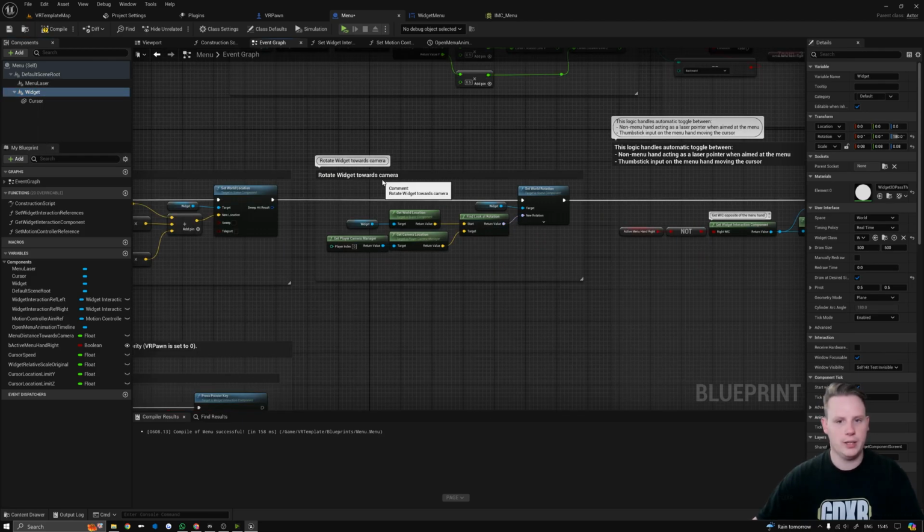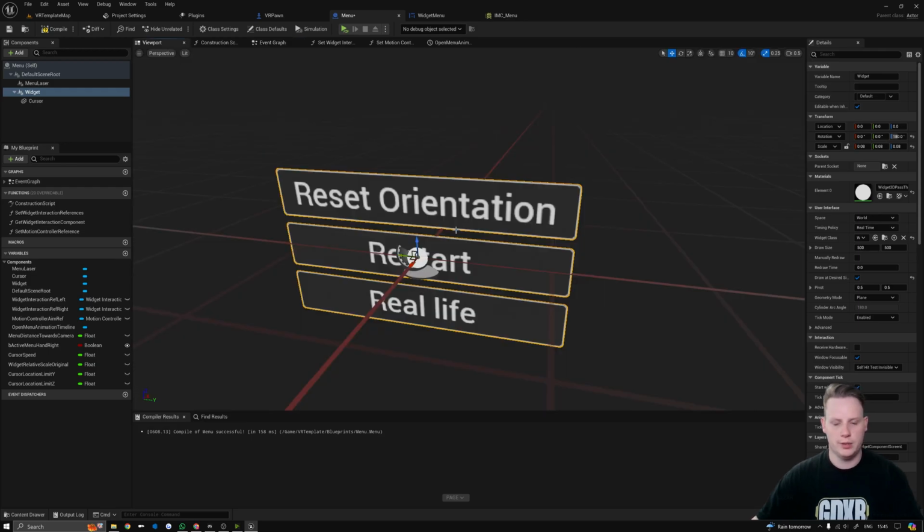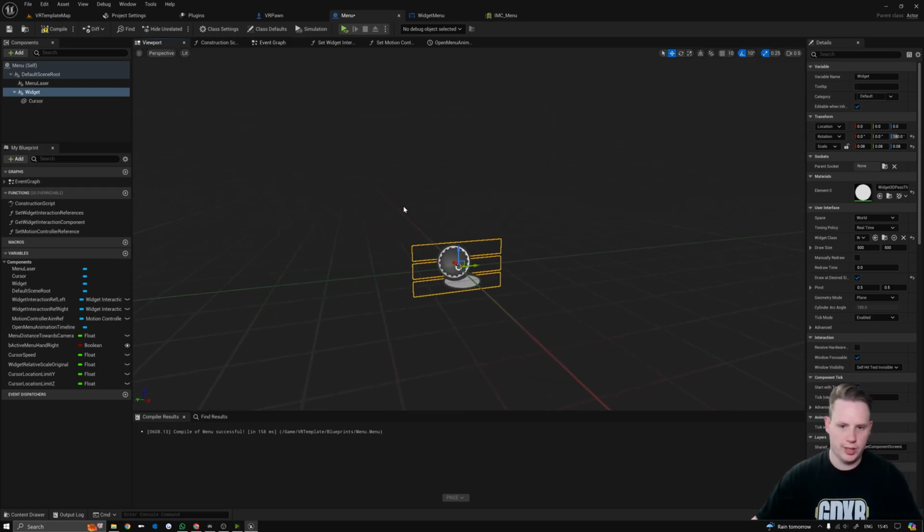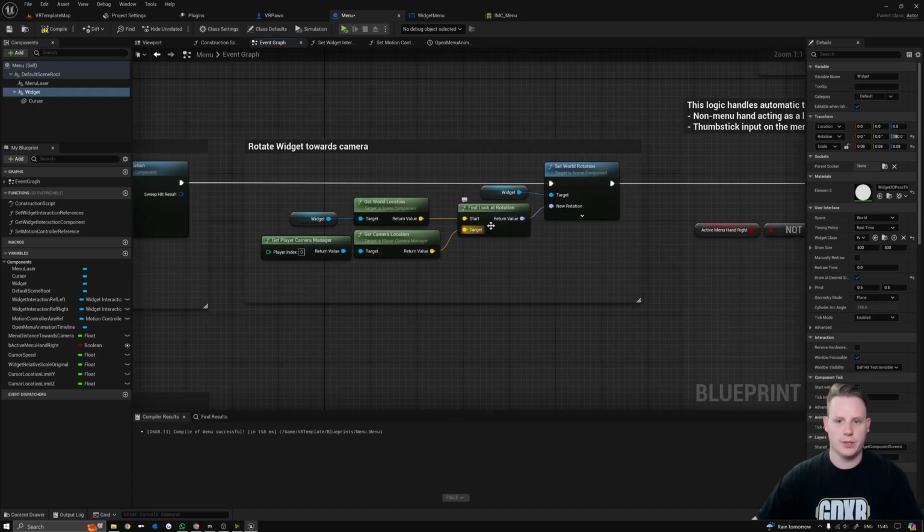After that, we rotate the widget towards the camera. So in this case, if the player spawns a menu and this UMG is facing the opposite direction, we use the next set of code to rotate this around to make it face the player. So this is what we use the final look at rotation for. We get the widget, we get the world location that it is, and then we get the camera manager, and then the player camera. So we make it look at the player camera, where we set the world rotation.